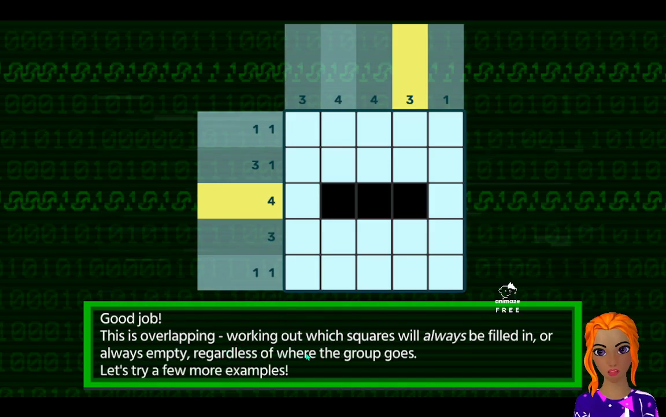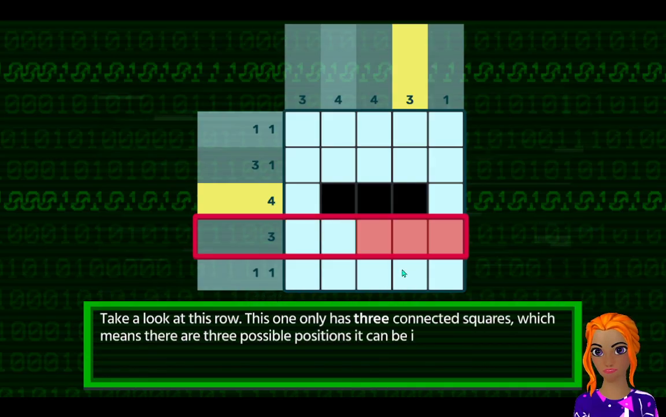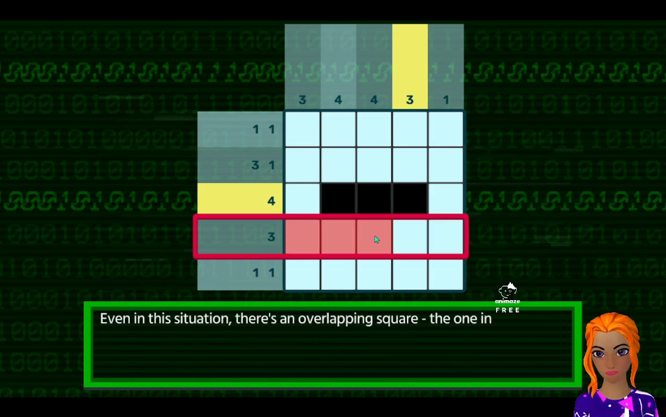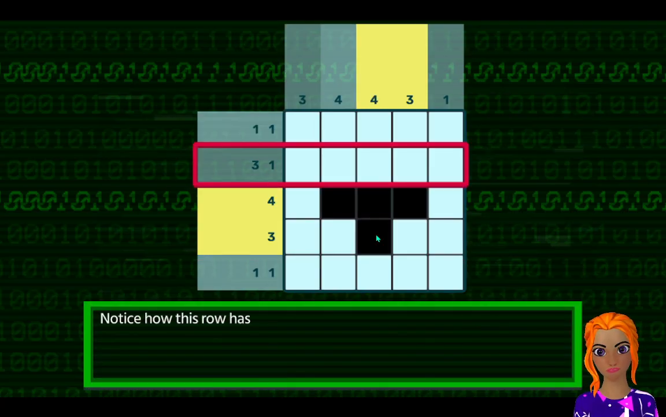This is overlapping. Work out which squares will always be filled in or always empty, regardless of where the group is. Now look at this row. So it's going to be this one that's always filled in. This one only has 3 connected squares, which means there are 3 possible positions it can be. Even in this situation, there's an overlapping square. The one in the middle. Yep. Fill it in now! Alright.